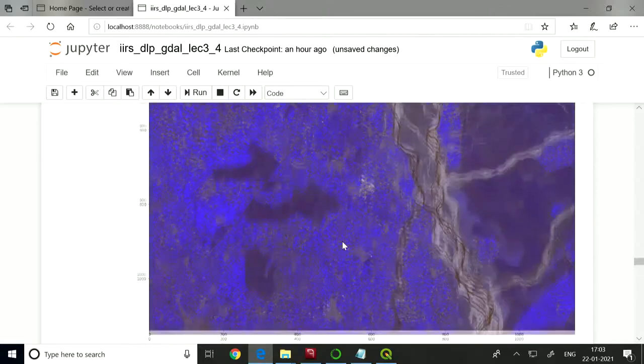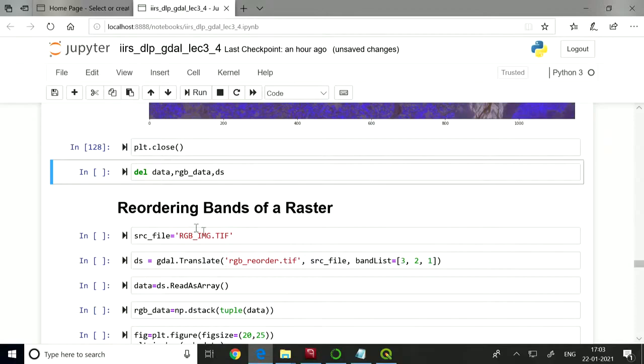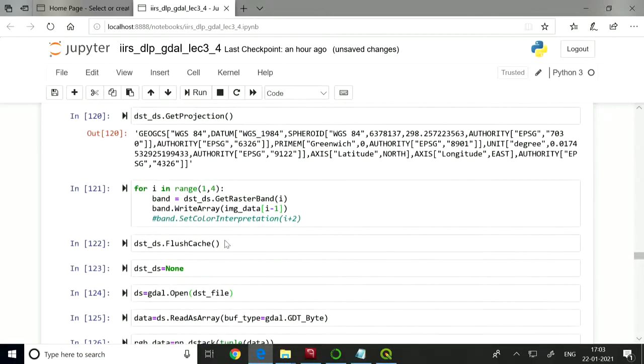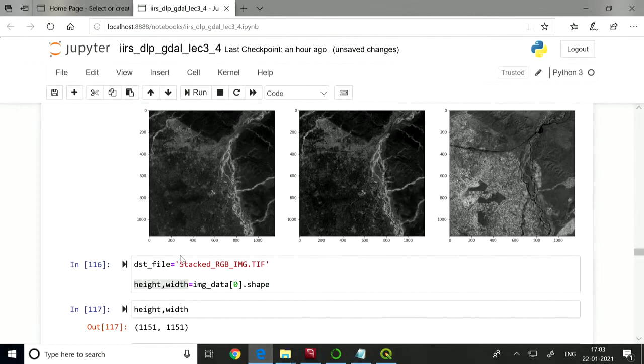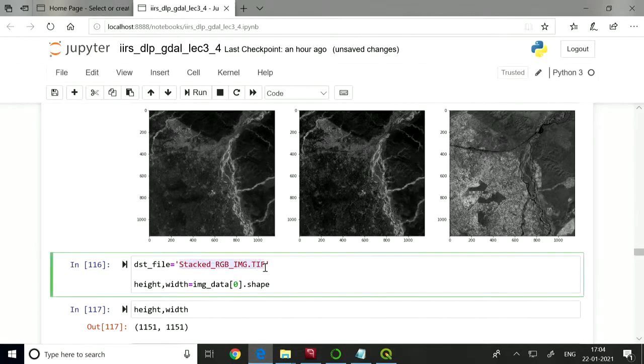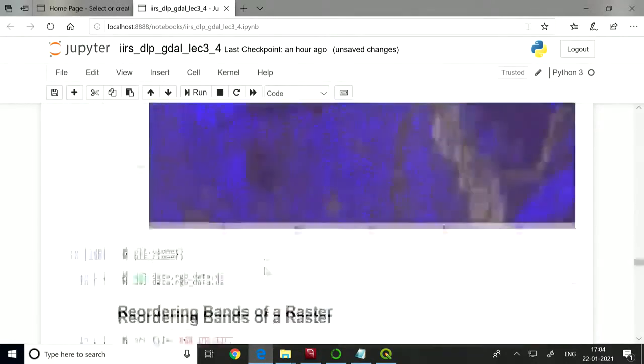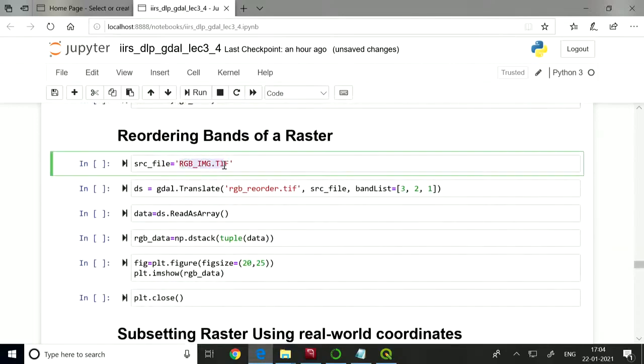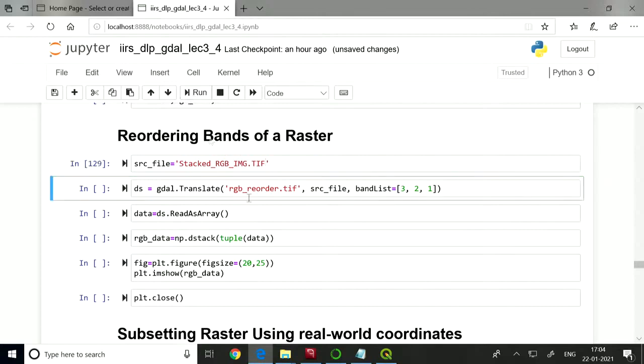Now this is our image. Now we will reorder the bands of this image. So this is the name of our image, and later we will name the output reorder.tif. For that, there is a utility in GDAL, that is translate. So with the help of gdal.translate, we can reorder the bands of our image.